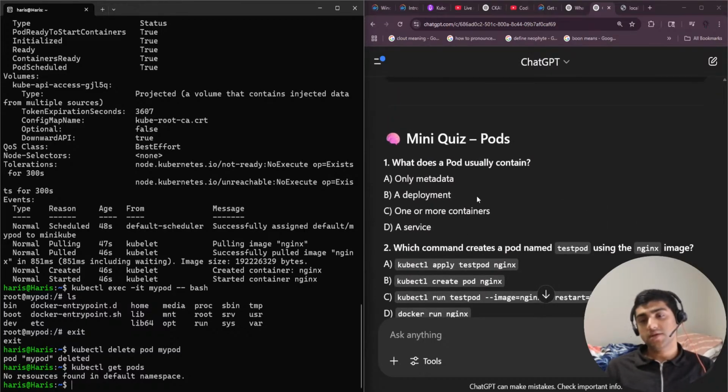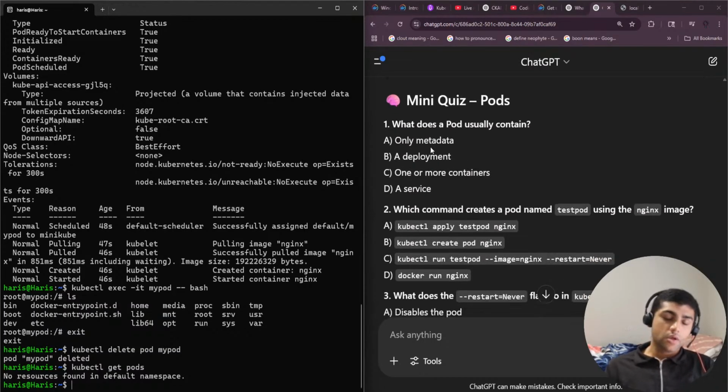So this is just a mini quiz before we conclude this session. We might have another one, particularly on demand. What does a pod usually contain? It contains one or more containers, right? That's the C option.